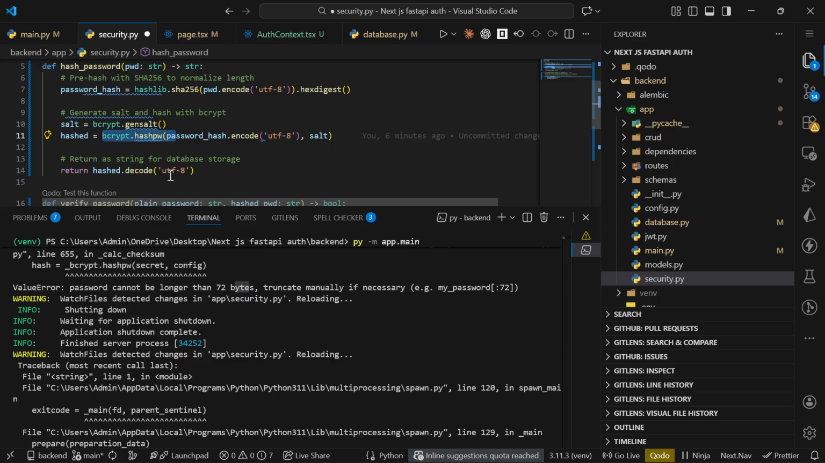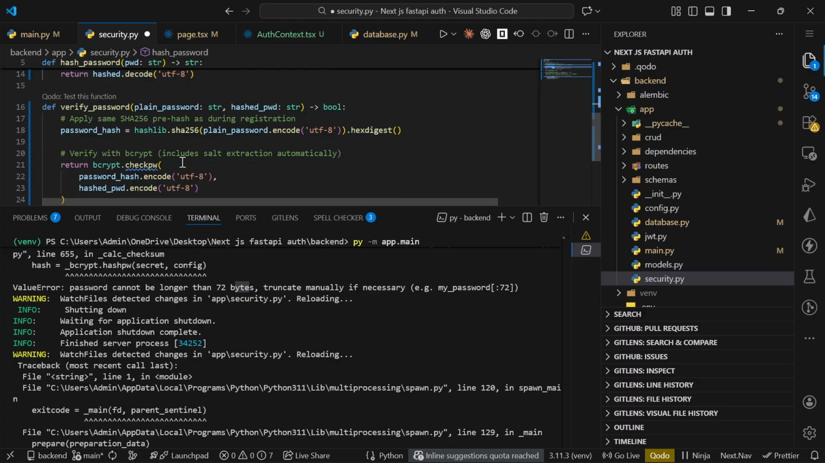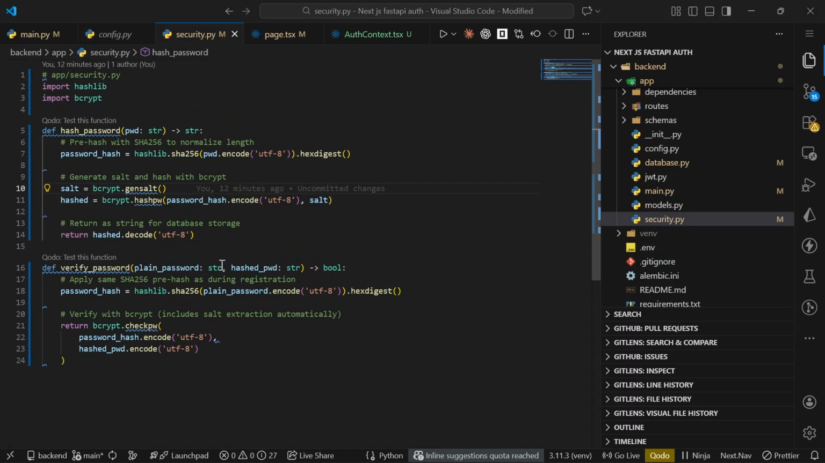Why does this matter? Because bcrypt returns bytes and the database stores a string. Decoding makes it easy to store in our PostgreSQL database. And now we are going to have the final output as a string that is able to be stored in our database. We also have this verify password method, and this is going to be run during the login.